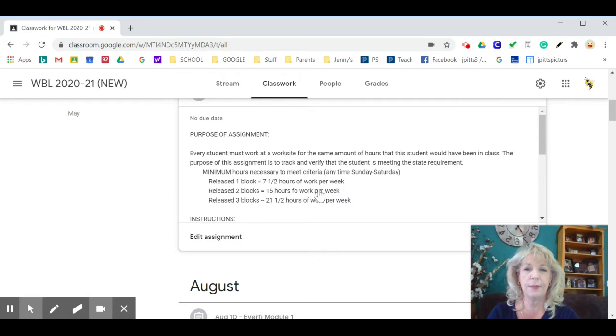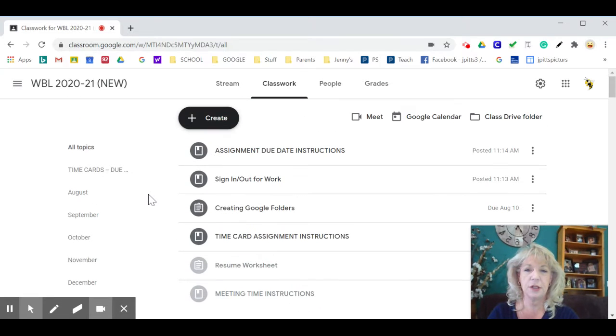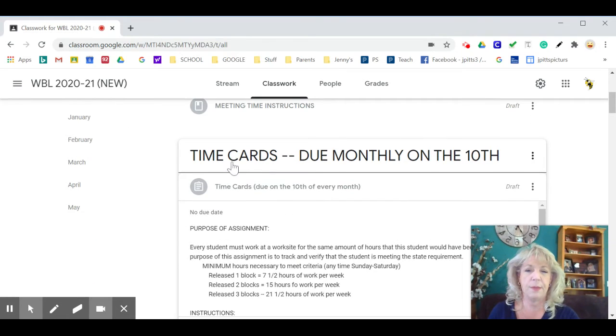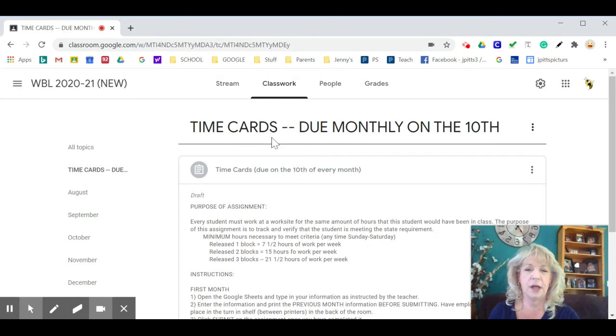It is always going to be at the top of the page. Now yours looks different than mine. The first section up here are all the documents that you need for the class, and I haven't completed them all, so that'll be different than what's on your screen. But then you will have a section called Time Cards Due Monthly on the 10th. Time cards due on the 10th every month.